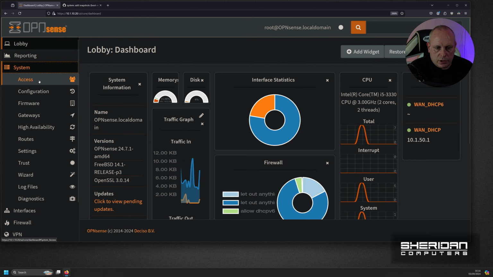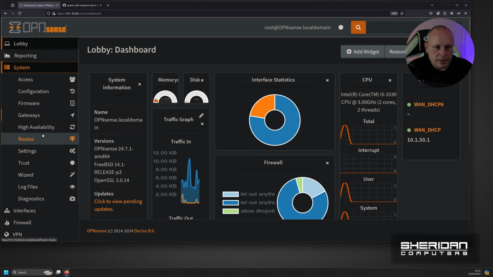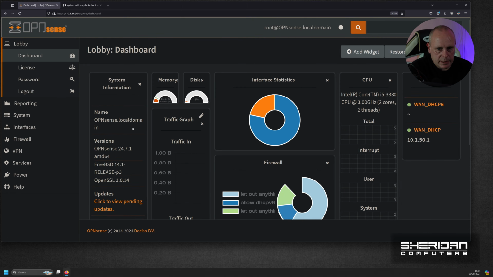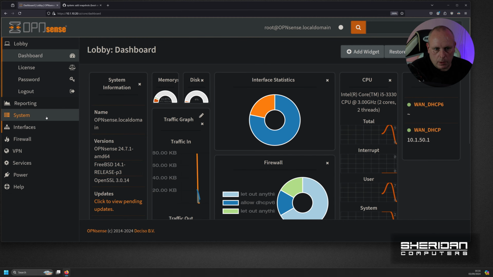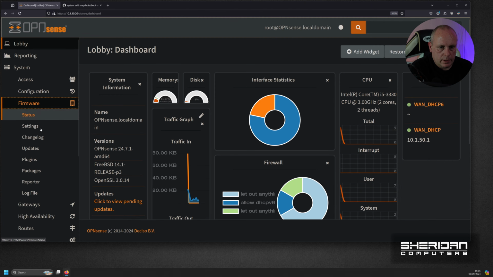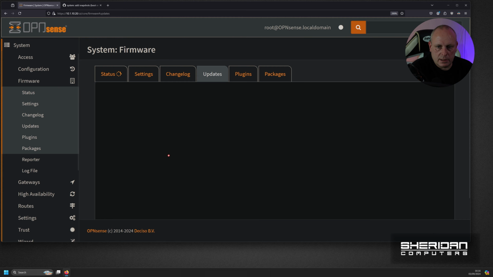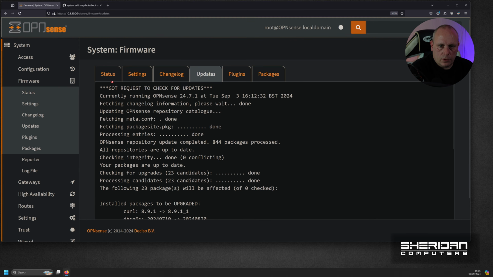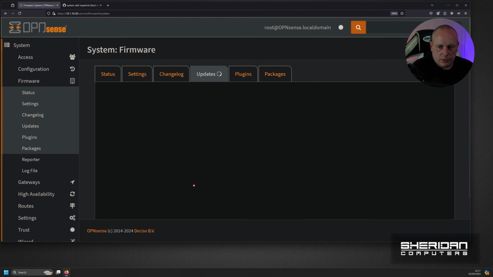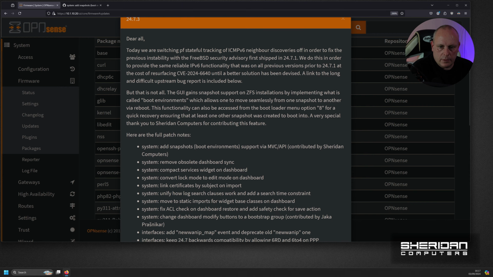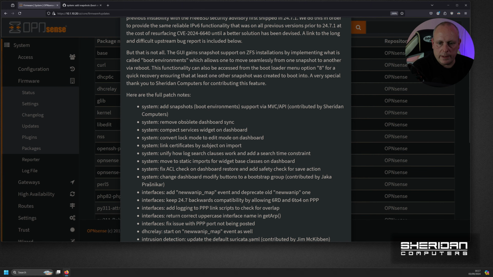The new snapshots functionality you can find under the system menu, but you need to be running 24.7.3 as I said, and this is on 24.7.1. So I'm just going to System, Firmware, Updates, and I'm just going to update to the latest version. So let me just do this, check for updates. And there we go, we've got 24.7.3.